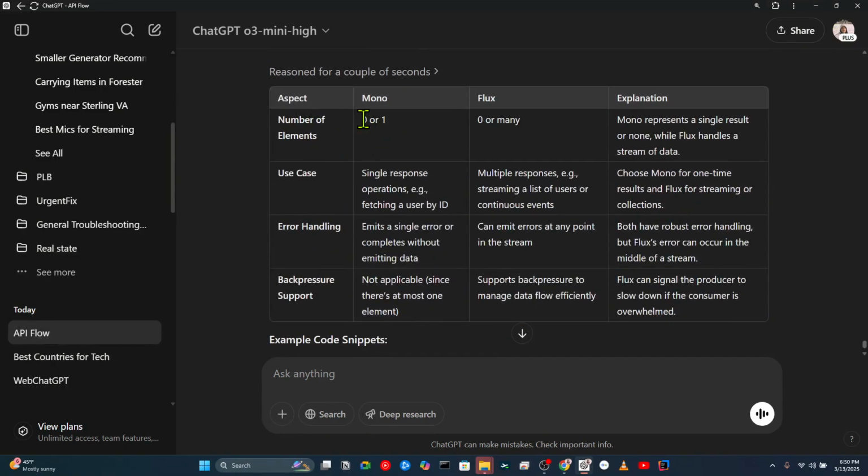Number of elements: zero to one element for Mono, zero to many for Flux. That's a major difference. Mono represents a single result, or none. Flux handles a stream of data. Use case: a single response, that is to say, fetching a user by ID. Multi-response, that is to say, streaming a list of users or continuous events. Choose Mono for one-time results and Flux for streaming or collections.